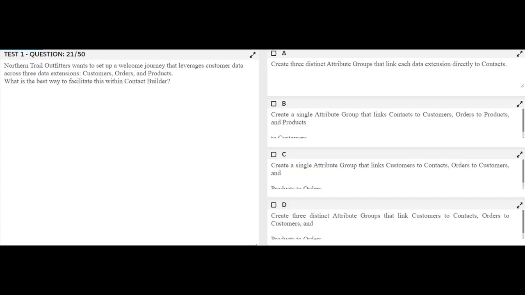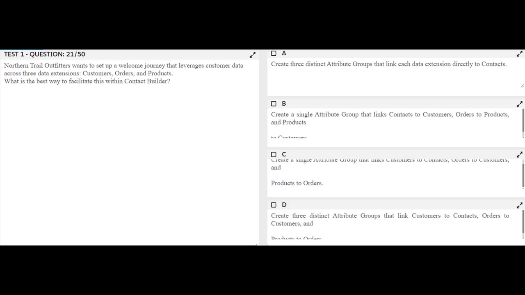Northern Trail Outfitters wants to set up a welcome journey that leverages customer data across three data extensions: customers, orders, and products. What is the best way to facilitate it within Contact Builder? It looks like create a single attribute group that links customer to contacts, order to customers, and product to orders is right.